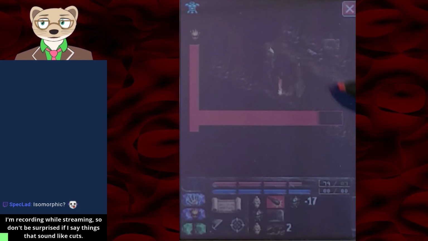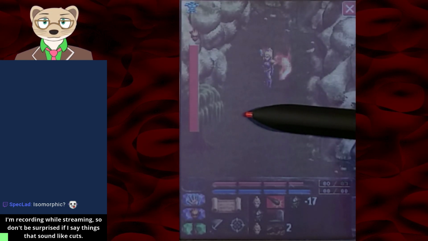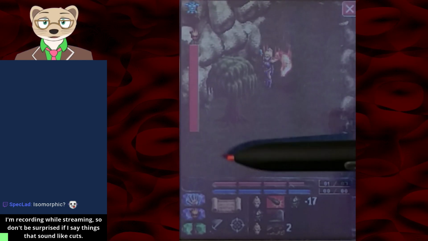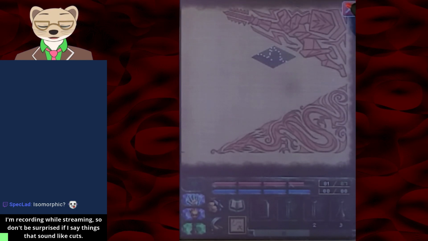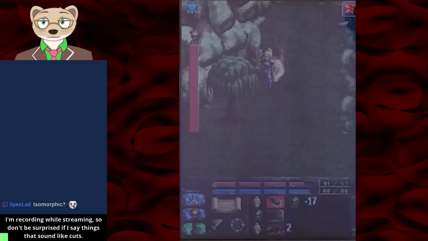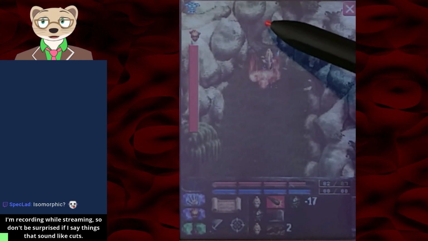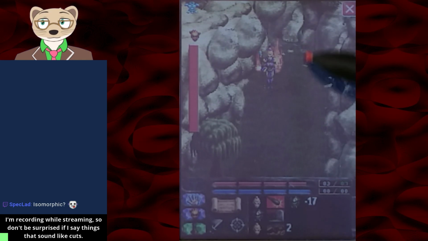Oh! There's actually... What? Where? What? Okay, there's a separate entrance to this cave. I wasn't really expecting that, but I feel like leaving is not the best idea right now. Can I go back?